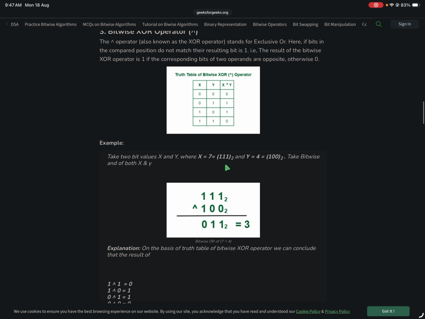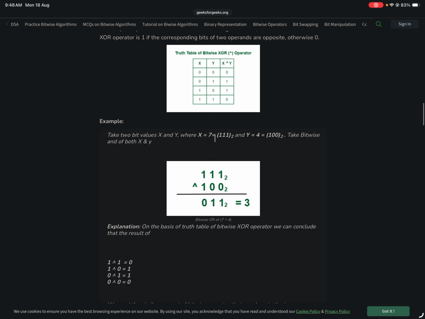So if we are doing XOR of 7 and 4, in binary, it will be 4, 2, and 1, right? So if we add this up, it'll be 7. And similarly for 4, we have the bit on for 4 over here, and for 7 we have all the bits on. So when we do XOR of this, we know 1 and 1 is the same, that's why it's 0, and then 1 and 0 is different, that's why it's 1. So that's how when we do 7 XOR 4 we get 3.